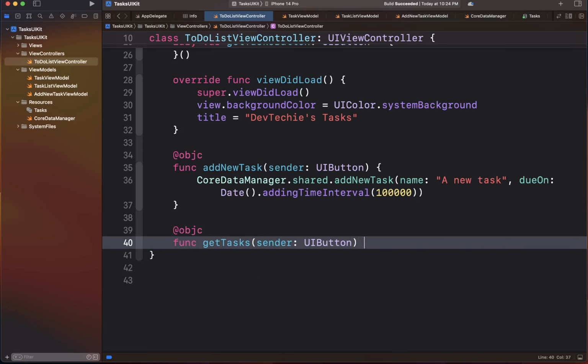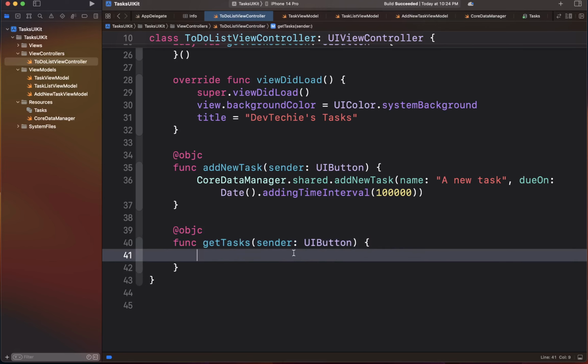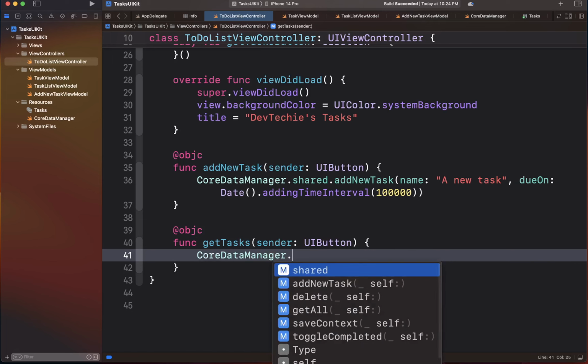By the way, you don't have to pass sender if you don't want to. I'm actually passing it in case we need to change any state for the UI button. We have a reference to the UI button, so we can change colors and stuff like that, to notify our user that, hey, the button was in a tapped state. For that reason we are just doing it, but you honestly don't have to.